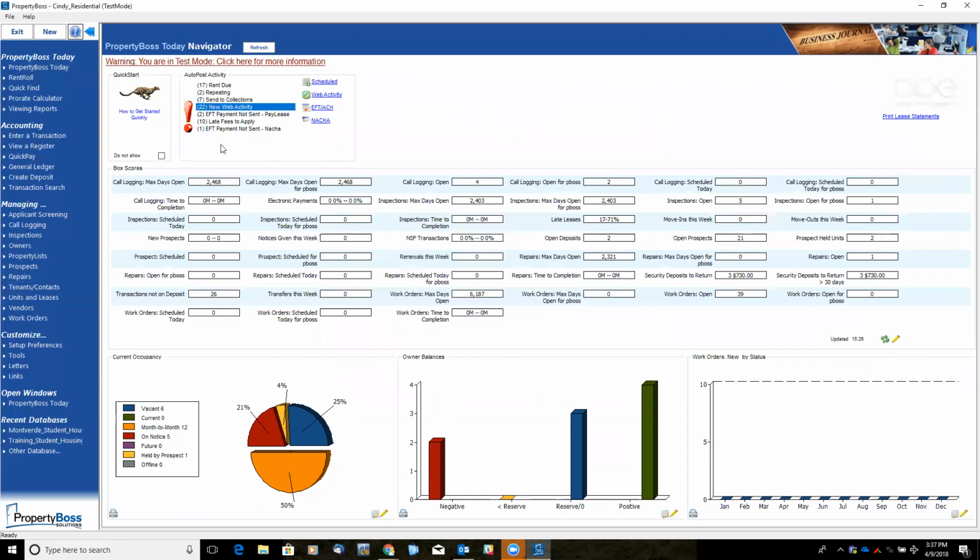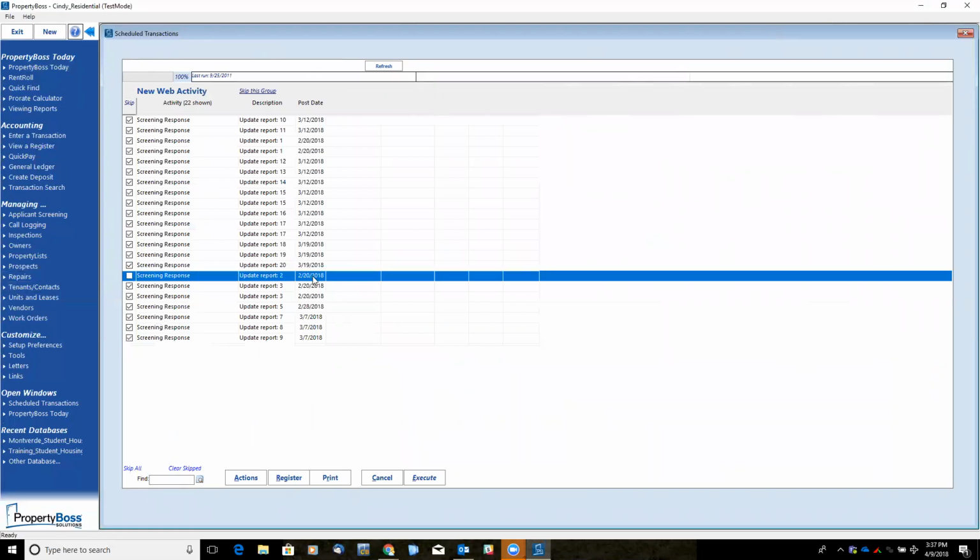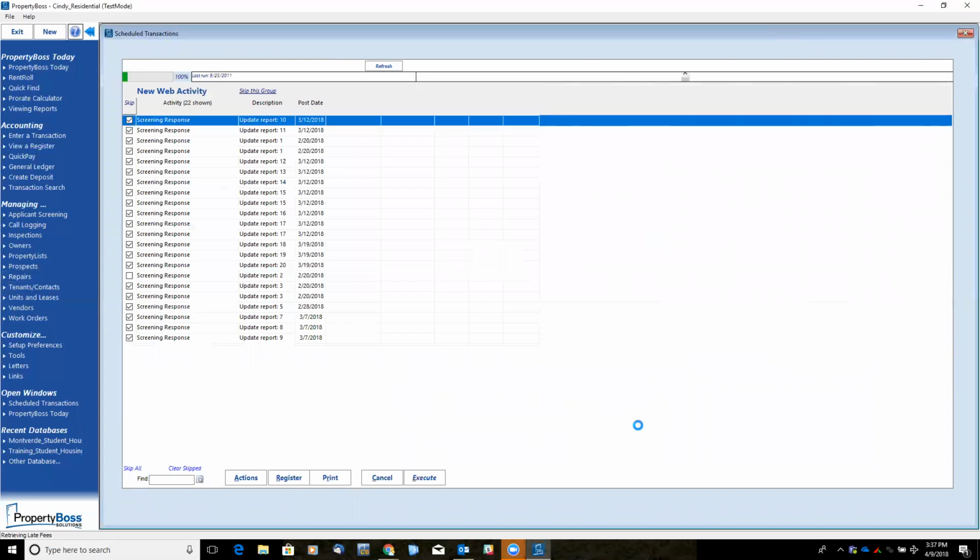So what we're going to do is we're going to click on this new web activity. Once we've clicked on the new web activity, it's going to bring up a series of different activities. What we're interested in is the screening response. So for sake of time, I'm going to go ahead and skip most of these, but I will run one of these reports so you can see the status change. When I execute, what's happening is I'm actually sending these to the applicant screening page and enabling the status to change automatically.